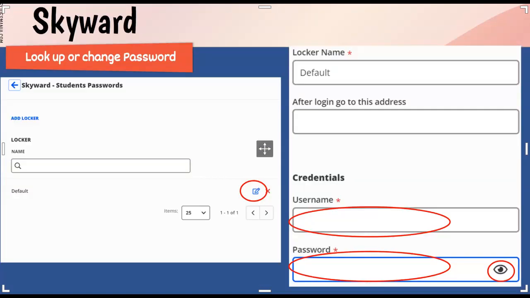Teachers, please pause the video and make sure that all students can log in to their Skyward.